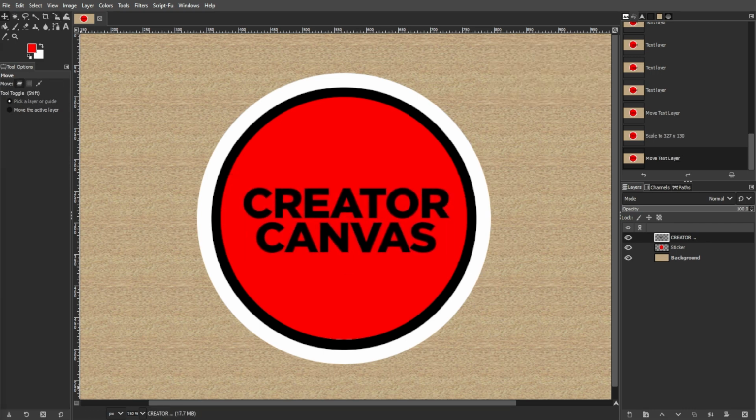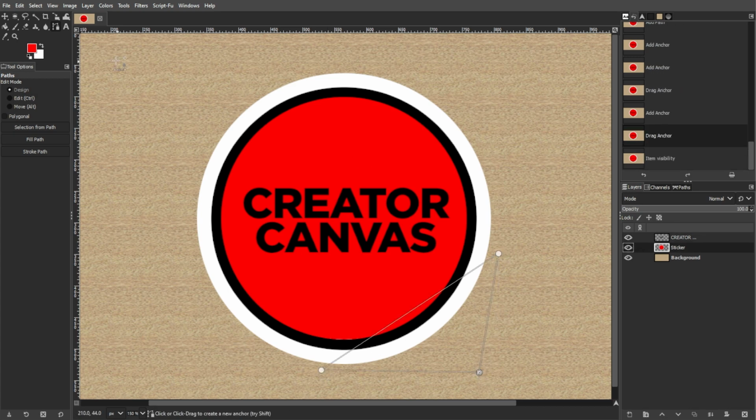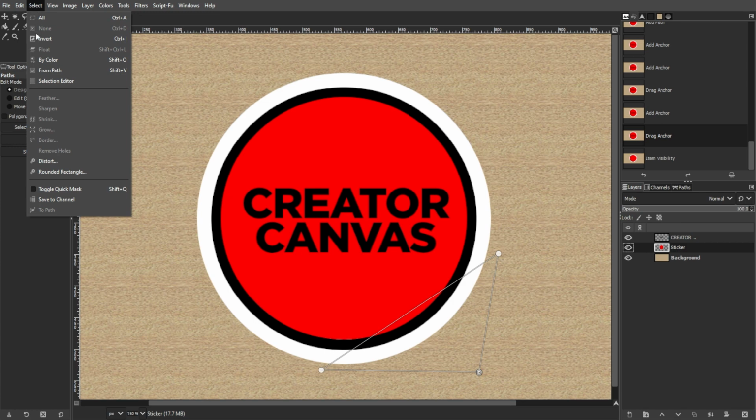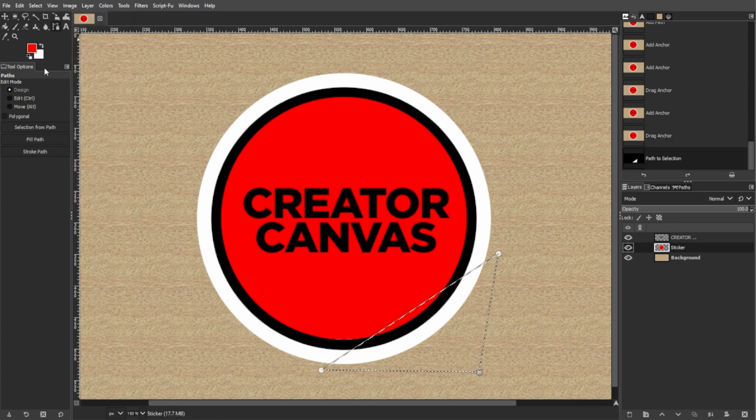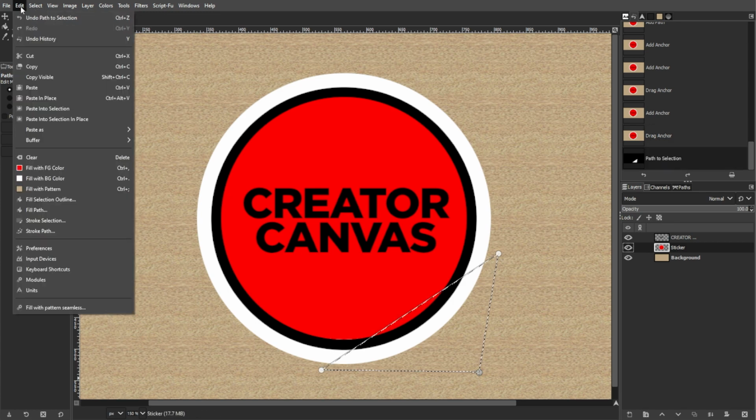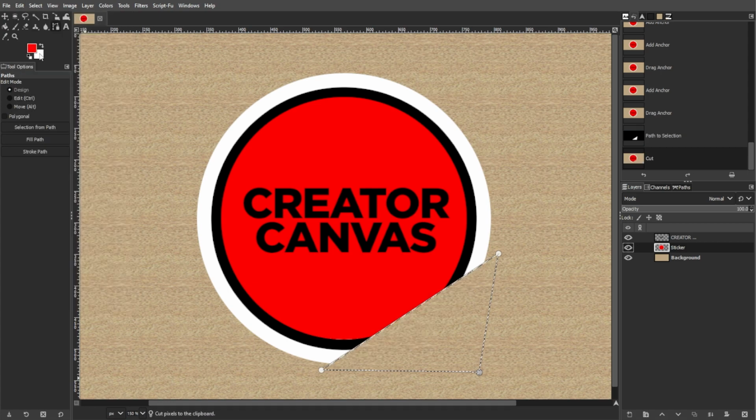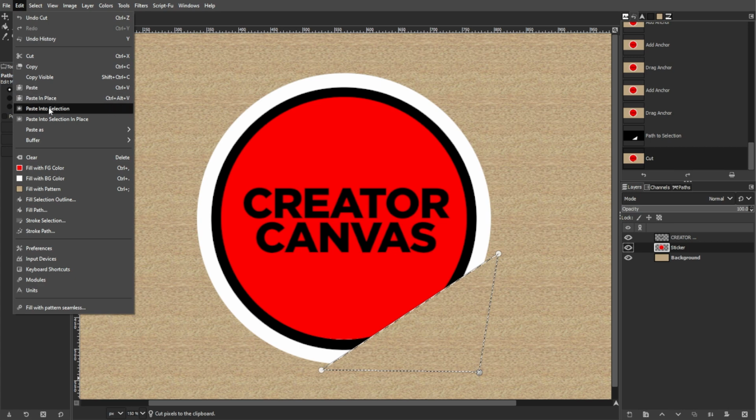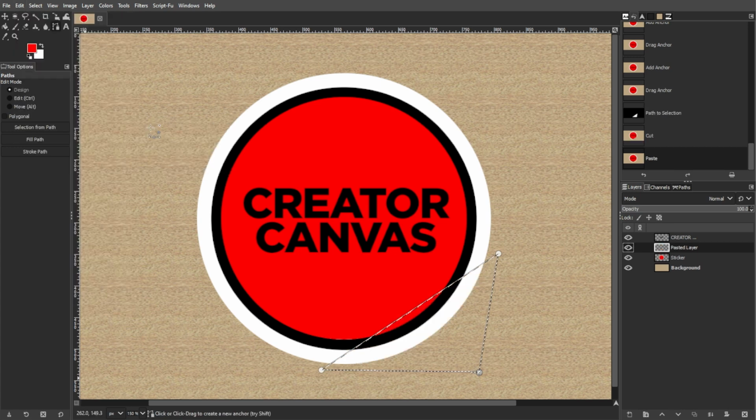To create the sticker fold, click on the Path tool icon and create a triangular path on the sticker to represent the fold. Then press Enter to convert the path into a selection. To cut and paste the selection, go to Edit, then select Cut to cut the selected fold area. Then go to Edit and select Paste as New Layer to paste the cut fold as a new layer.